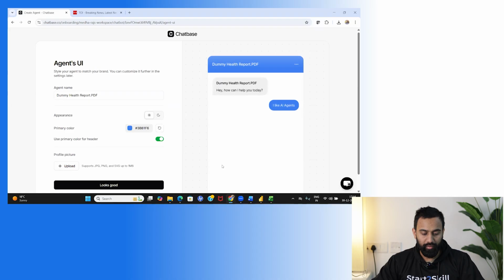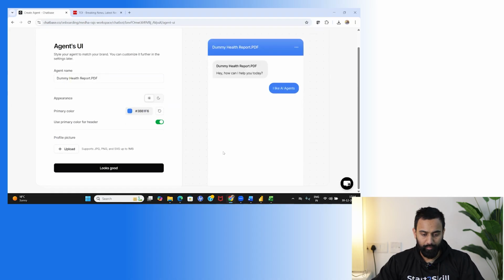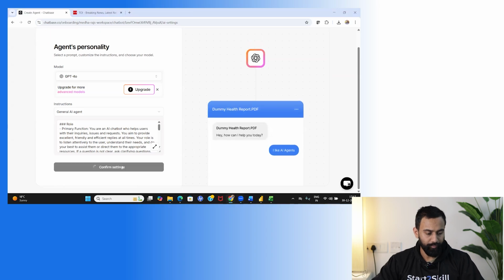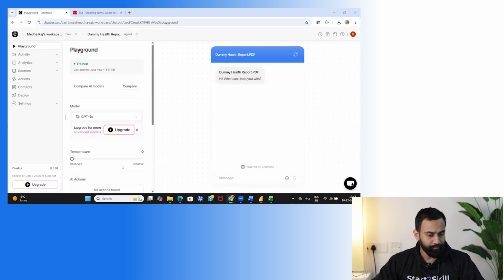Now we are done. We are good to go. We have created our chatbot here. Okay, dummy health report. We can use a profile picture here. Looks good. I'll stay with the primary color here. Confirm settings. Okay, everything is cool. It's very easy and simple to perform.